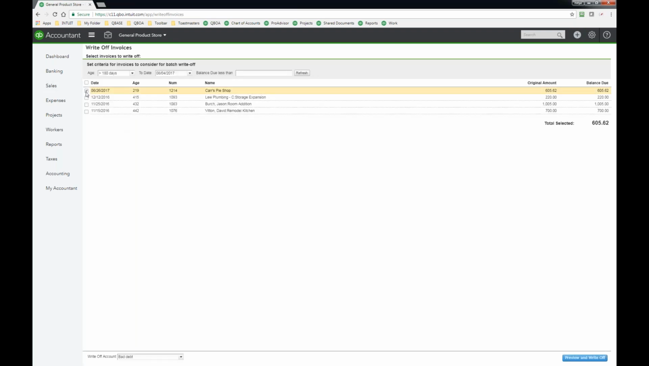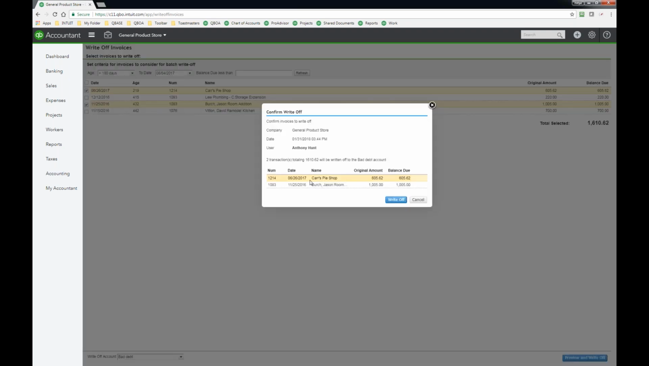And of course, we can do batch. All you have to do is check them off. You'll notice down at the bottom, you can see I'm writing these off to bad debt. At that point on the bottom right, I click Preview. I review the invoices and I click Write Off. I've then written off a batch of invoices.